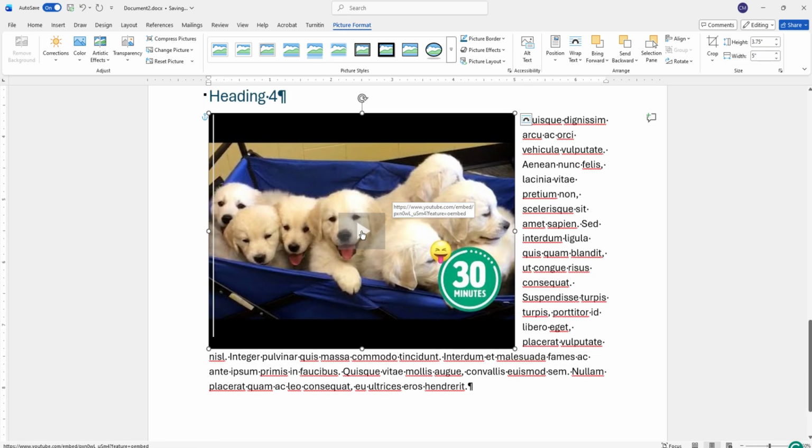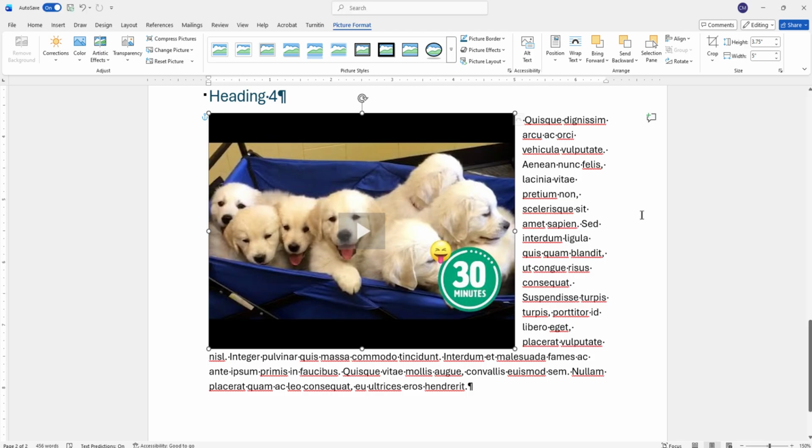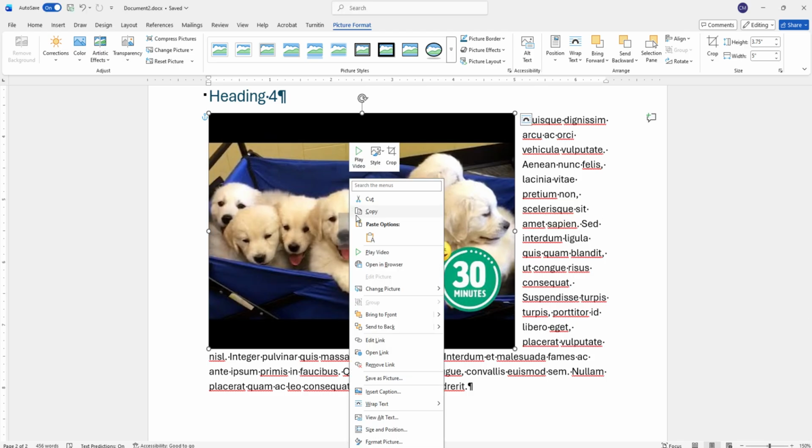And if I want to view the video, I can just click on it. It's going to give us this pop-up here where I can play the video. And then if I right click it, I can decide if I want to change the picture of the video. Do I want to open it in a browser, play the video?